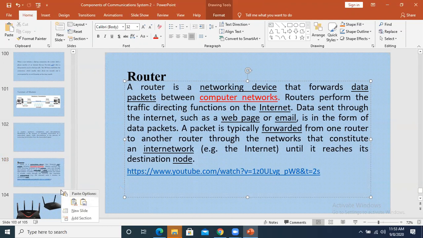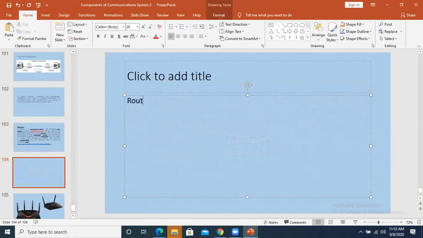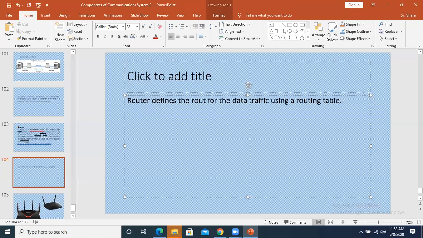If I take a new slide over here, it would be much better. Okay, a router defines the route for the traffic using a routing table. A routing table is basically a table in which it has got different routes.